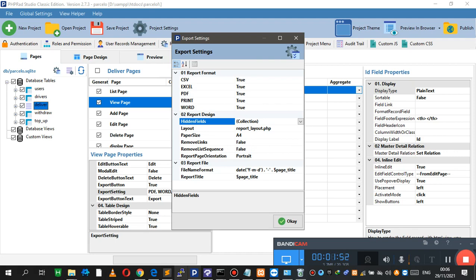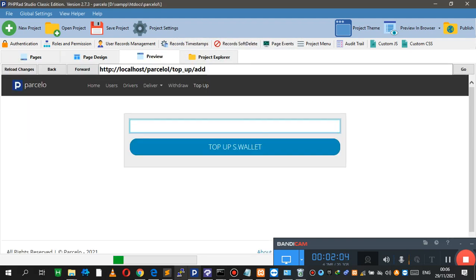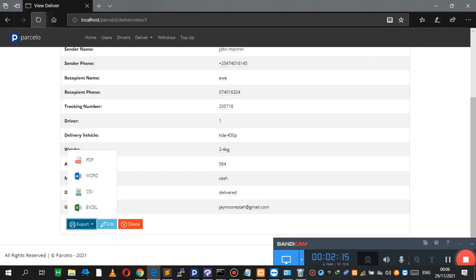Alright, so page orientation, you can set that, remove links, list sequence, true, true. Okay, so let's preview this. Alright, so let's go to our page and preview again, inside the view page that we want to print.